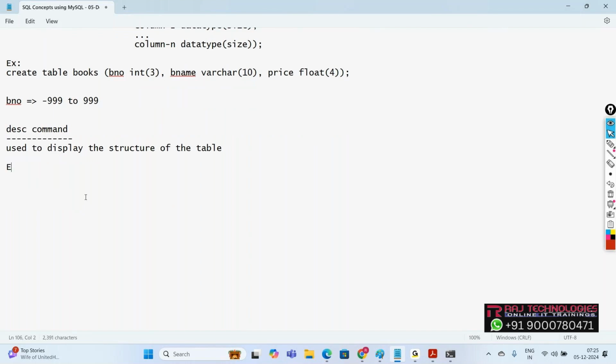For example, describe books. It's going to show what columns your table contains and what the data type of each column is.